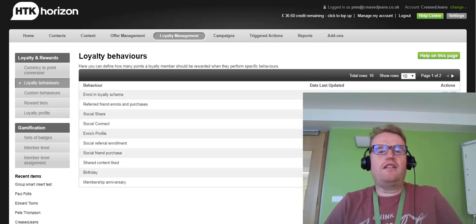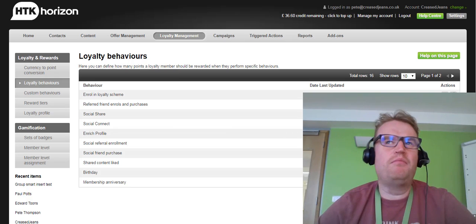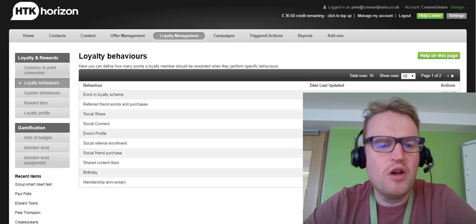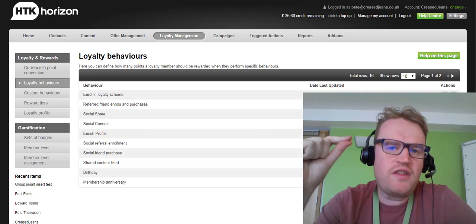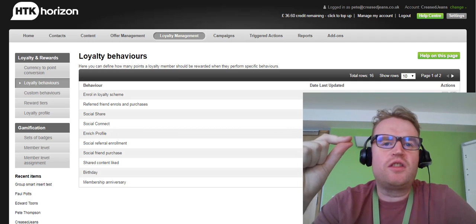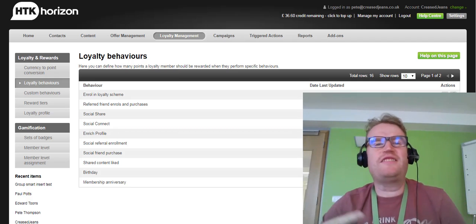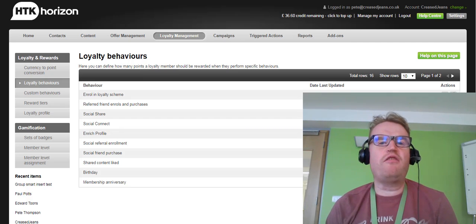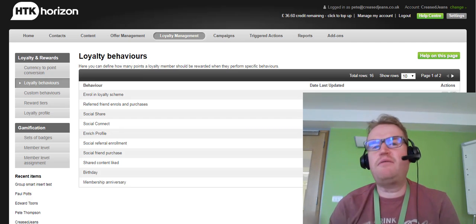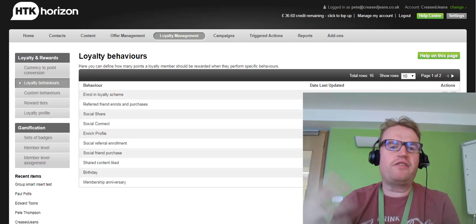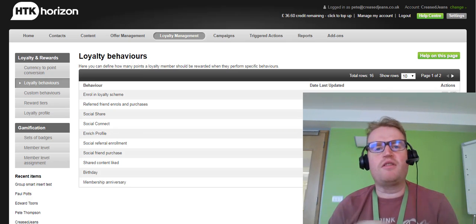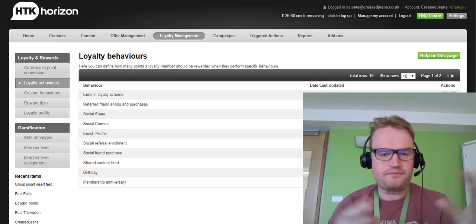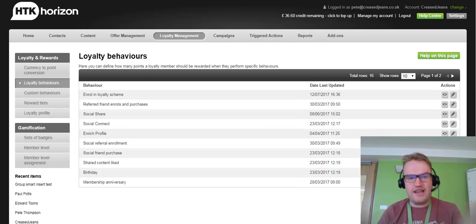This week we're looking at loyalty behaviours, or maybe loyalty activities you might call them, the things that your members do to earn points. Those little nudges of encouragement to do things within your program, keep those engagement levels up, but also for them to earn points to redeem some of those great lovely rewards. So there's two different types of behaviours.